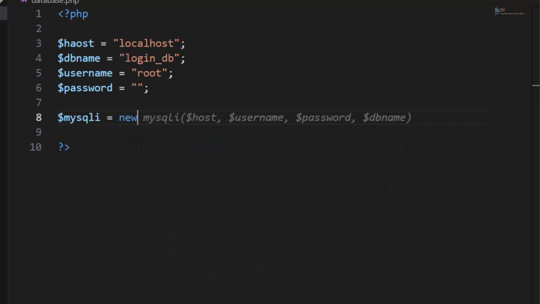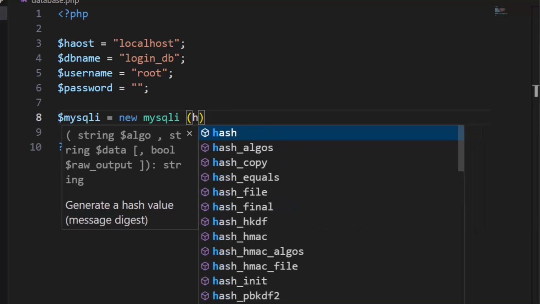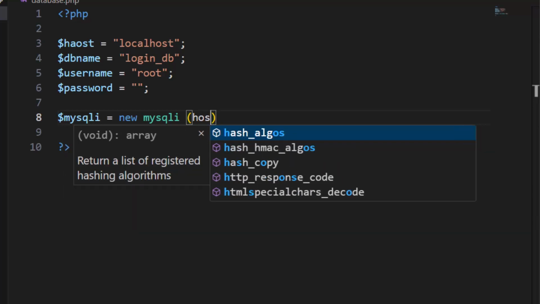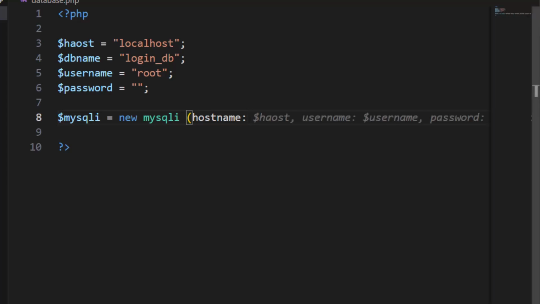This line creates a new MySQLi object, establishing a connection to the MySQL database. The constructor of the MySQLi class is used with named parameters, hostname, username, password, and database, where each parameter corresponds to the connection details.